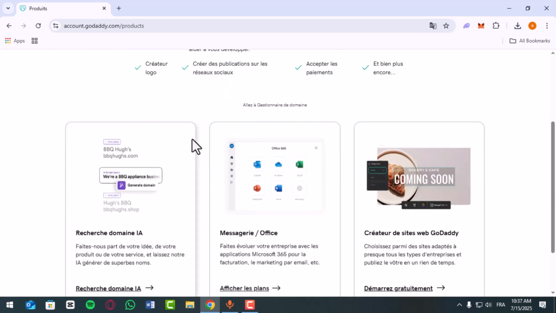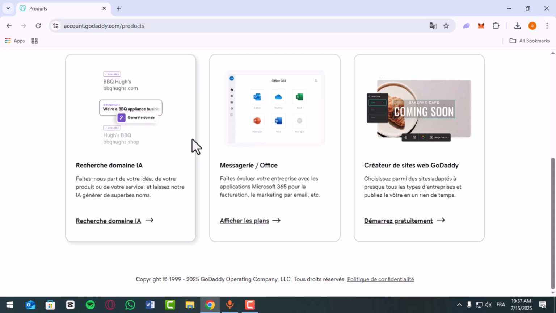Domain updates may take a few minutes to several hours to fully propagate. Once done, your domain will start pointing to your website. And that's how to set up a domain on GoDaddy. Quick, easy, and ready for launch.